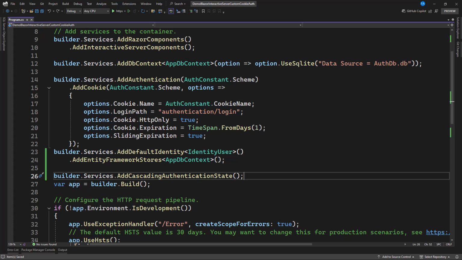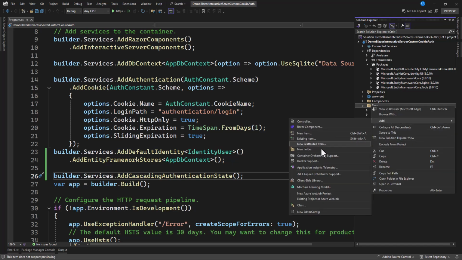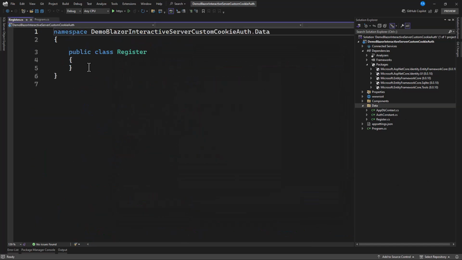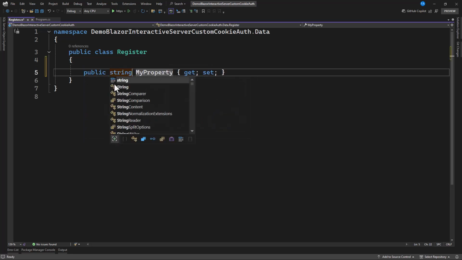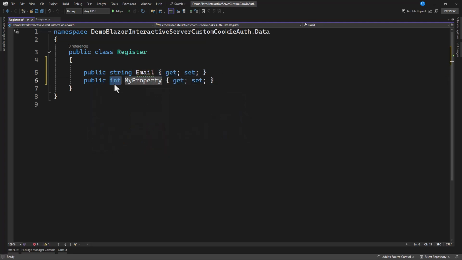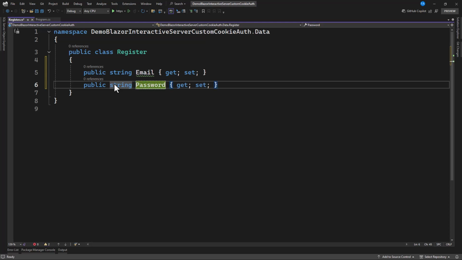Alright, so now that we are good, we can go in and create our model. So here we have our data. Let's create our, this is register. Under this, we're going to be using maybe an email, we need a password. What again do we need? That is okay for registration.